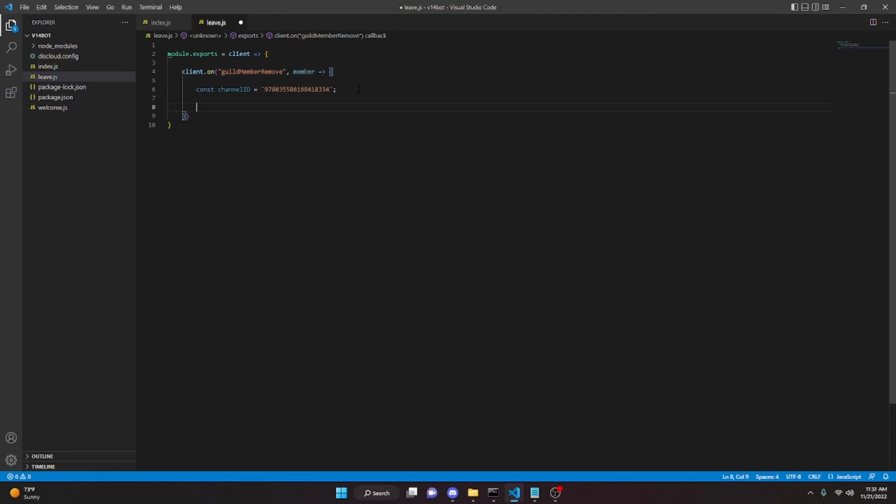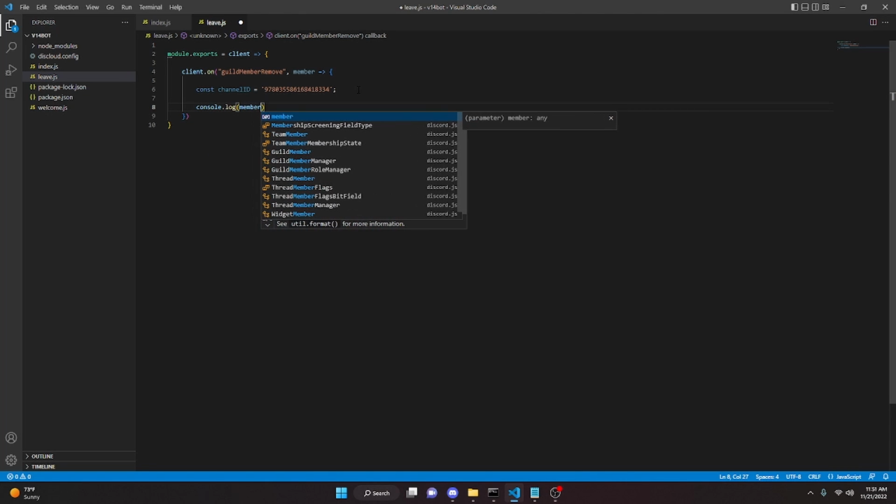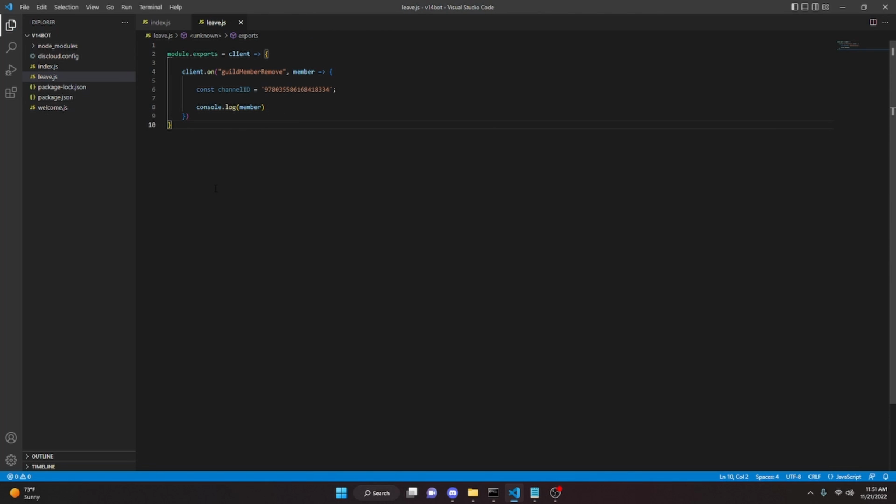Then we can do console.log, and then we can put in member. Now keep in mind, if you are going to do this, you are going to get a big long message about the member in the console. So you can remove this, but I'm going to leave it in.